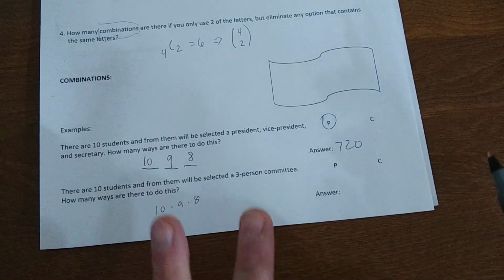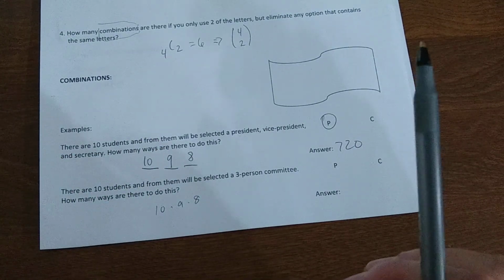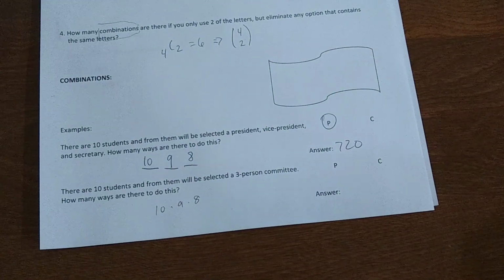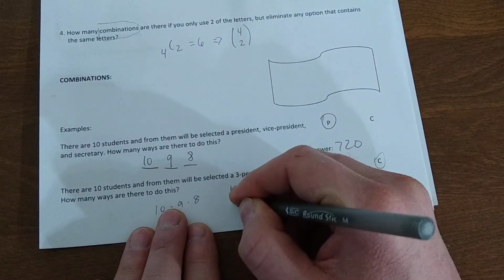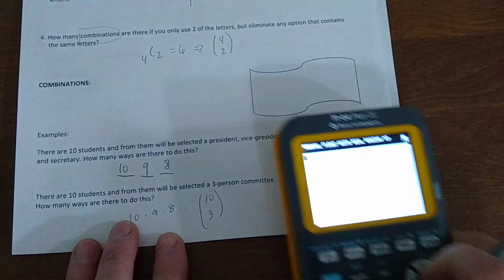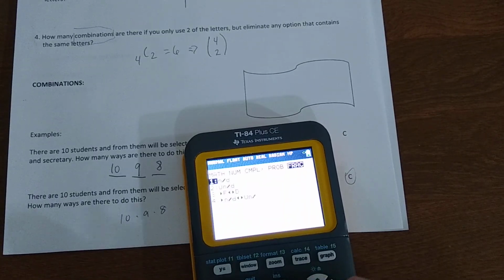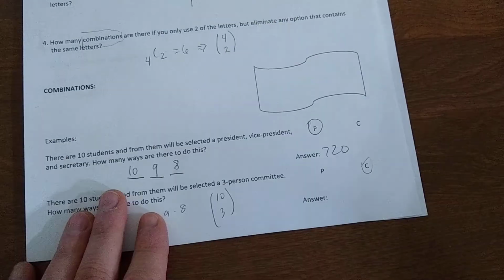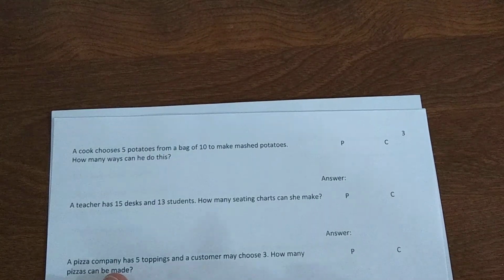If we just have a committee, they don't have roles. There's just 3 people. So if we switch them up or mix them up, that's not a new group. We're going to call that a combination, and I'm going to call it 10 choose 3 using a combination. Notice there's going to be far fewer because we're getting rid of the ones that are the same group of people. We're going to go over to probability, nCr, 10 choose 3, and there's only going to be 120, so notice we got rid of a bunch of them. All right, try these. I'll keep going.